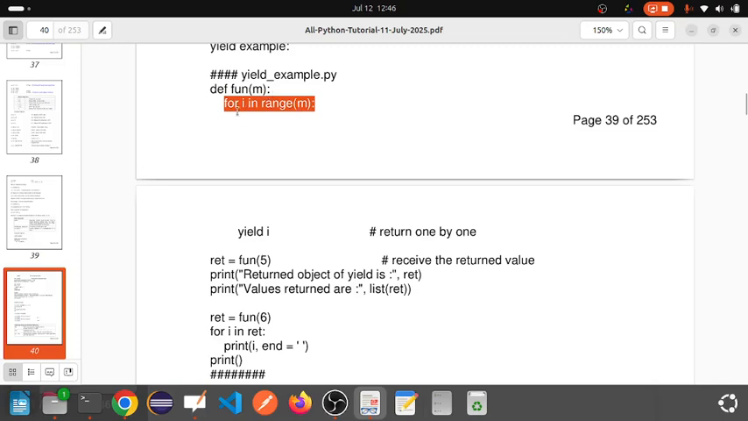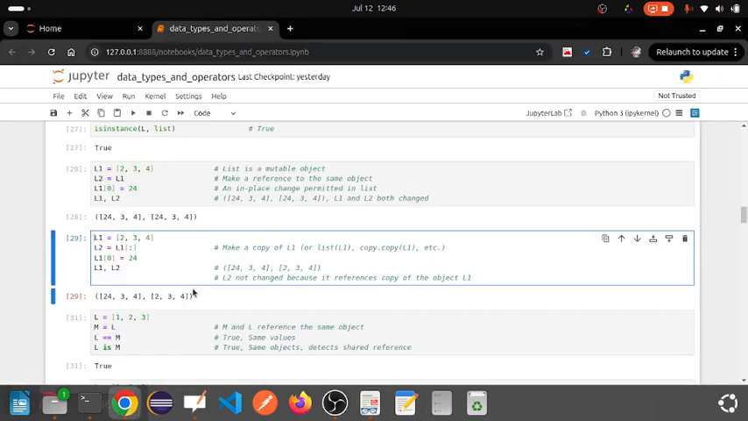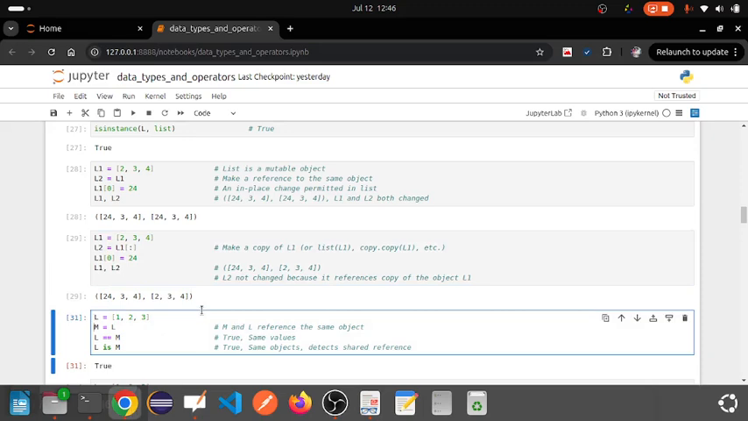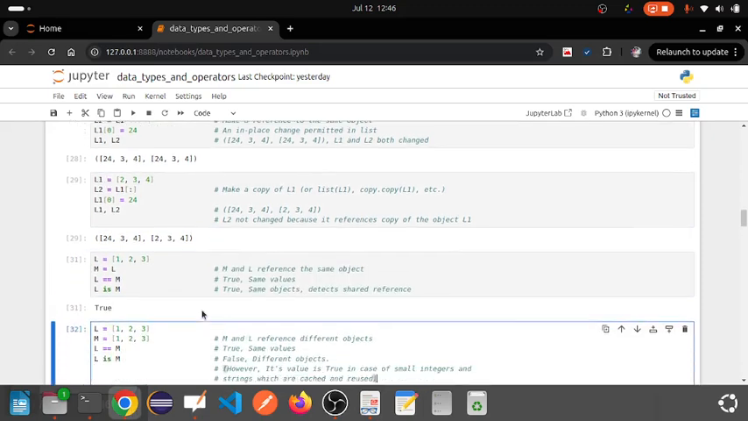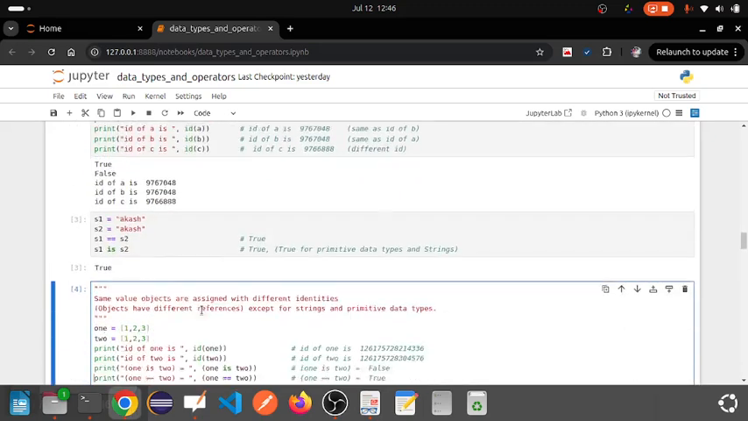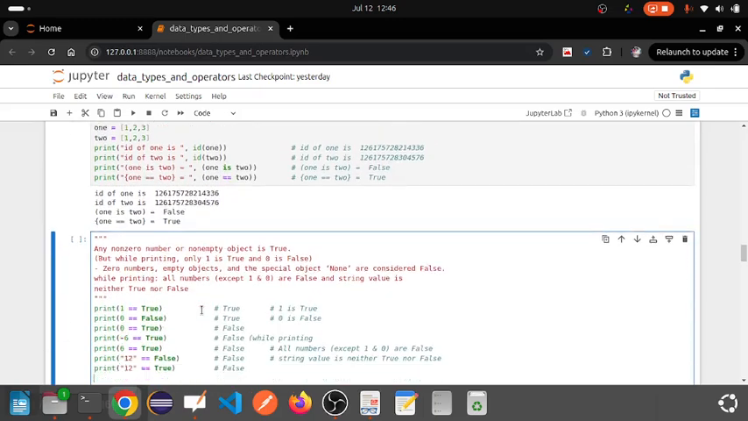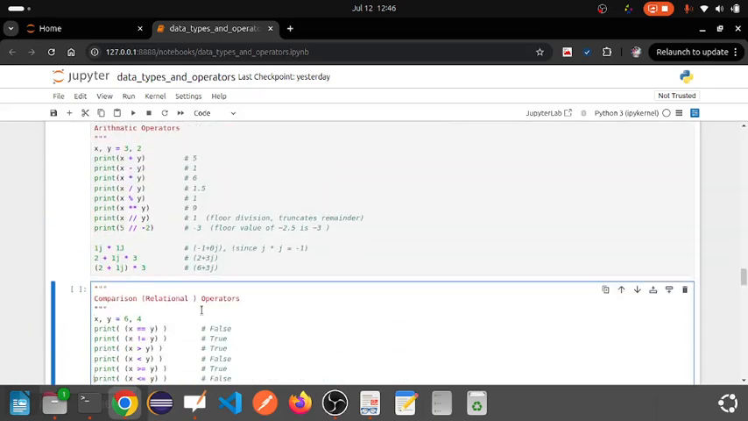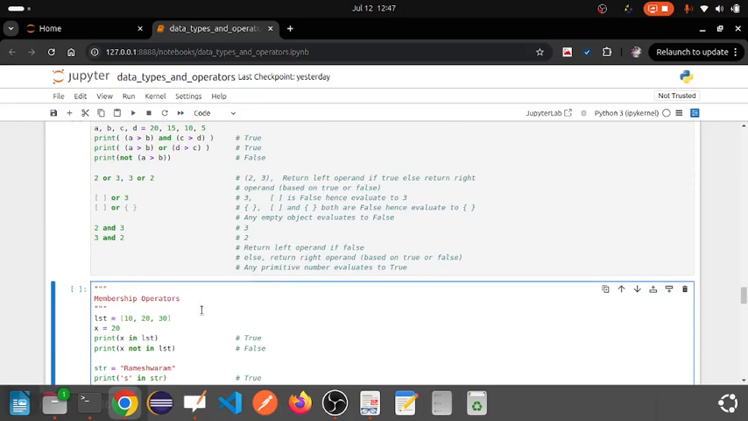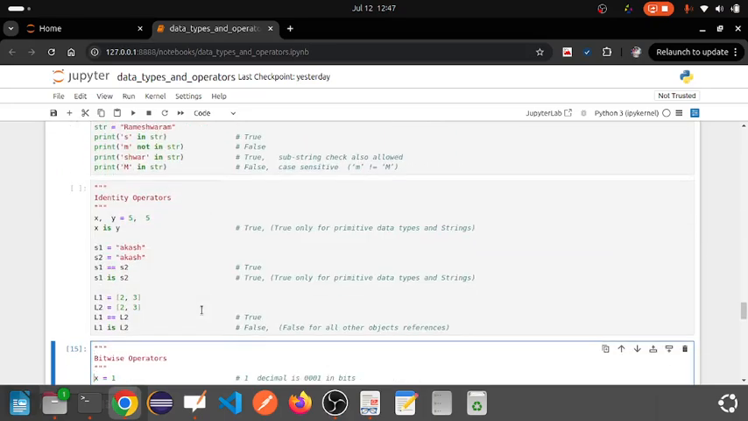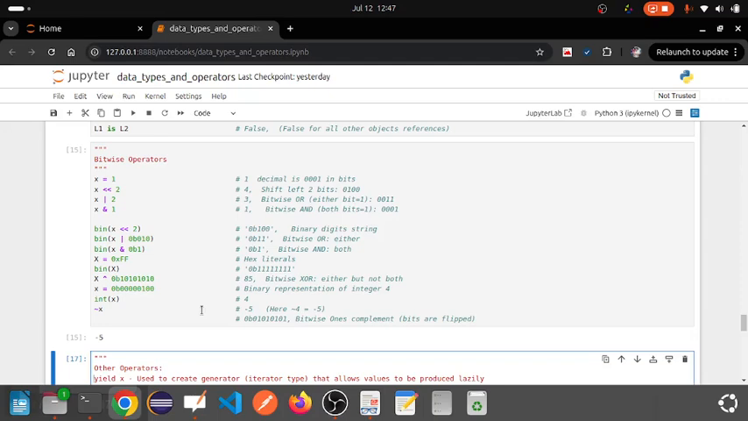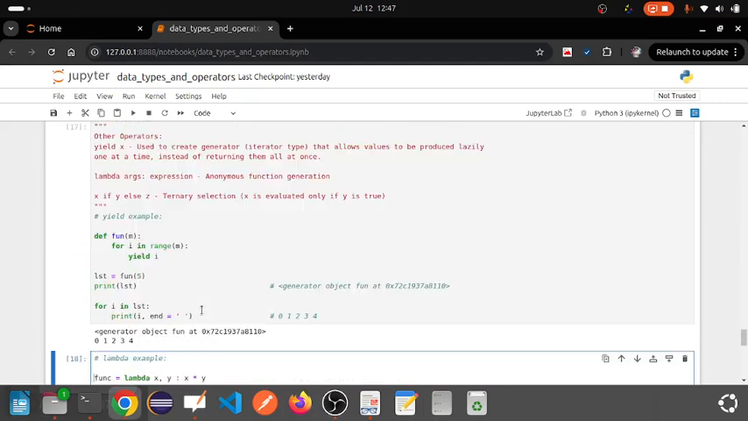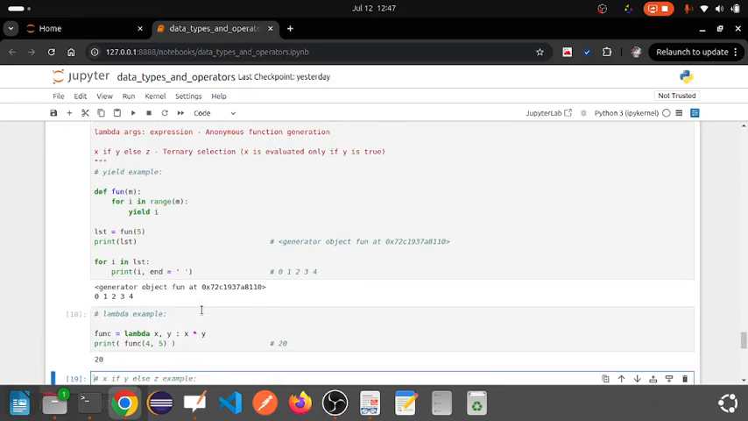It is a for loop. Again, it will be discussed in the next session. I am opening the Jupyter notebook, and you see here it is a function.